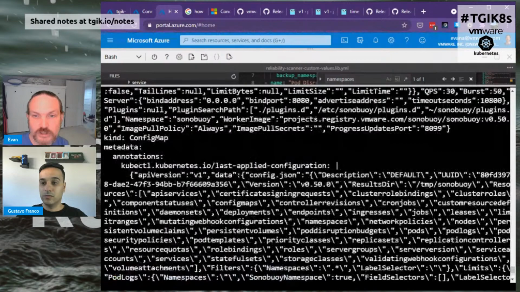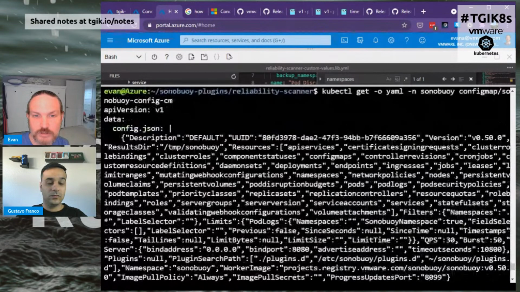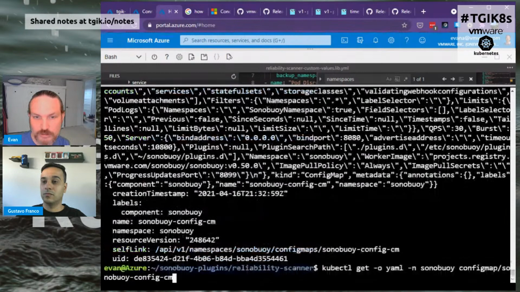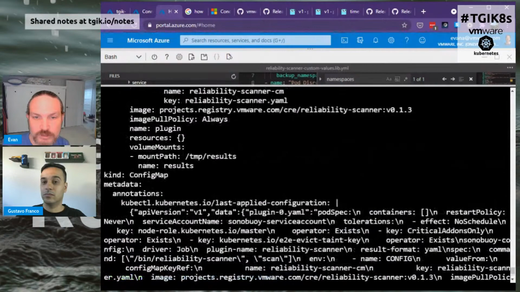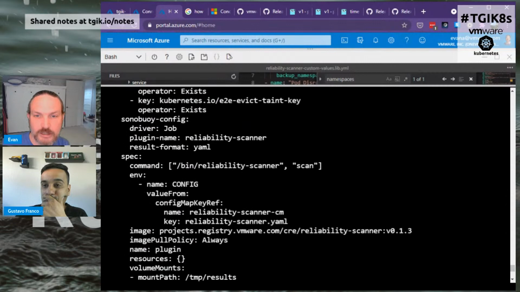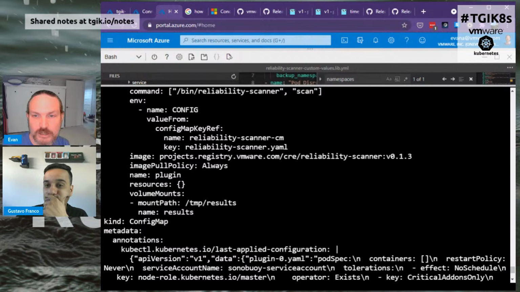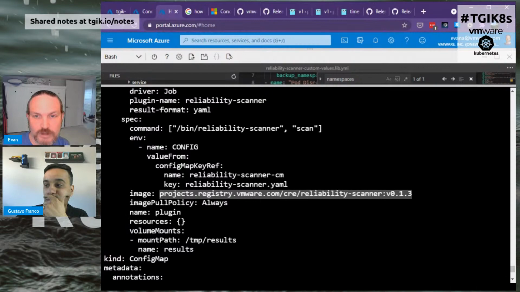Let's see. Oh, look, here is one of our configurations. This was the one we didn't need to change. So I bet the plugins is the one that we did need to change. Oh, look, that's beautiful. Plugin 0.yaml. And then here's the command to use. And uh-oh. That image doesn't look like the image that I'd want. And then there's another config map.